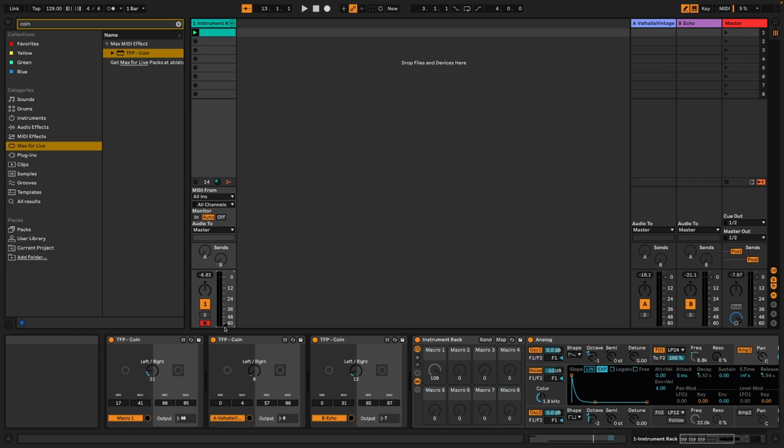Okay, I hope you found that interesting. It's a very simple device, but I also think that even though you're introducing random elements into your music, you get a little bit more control.